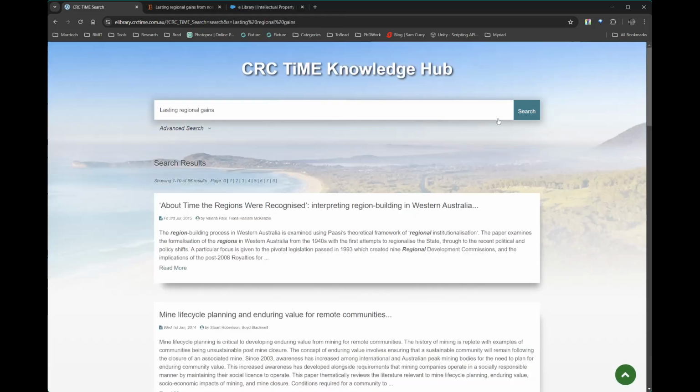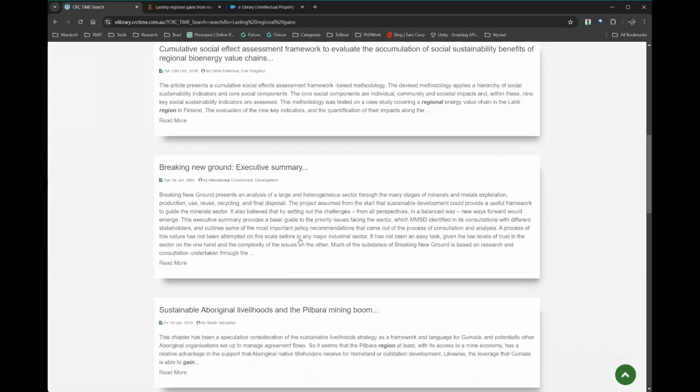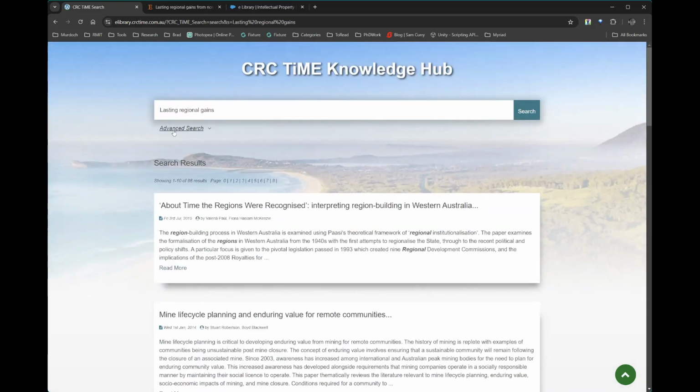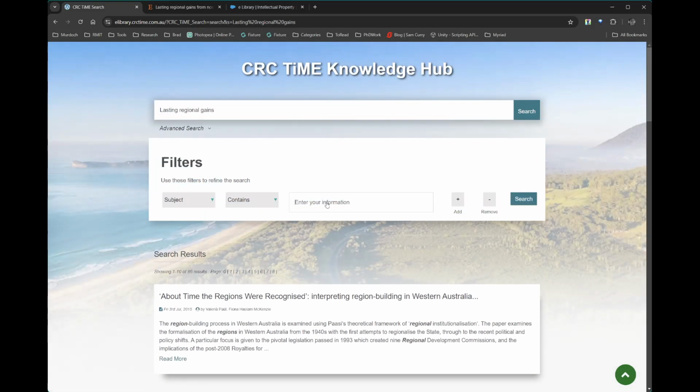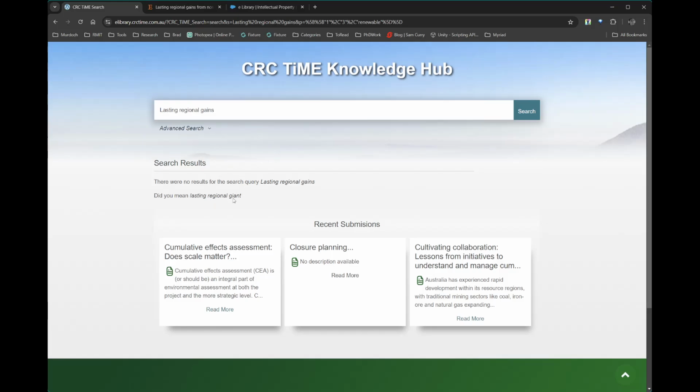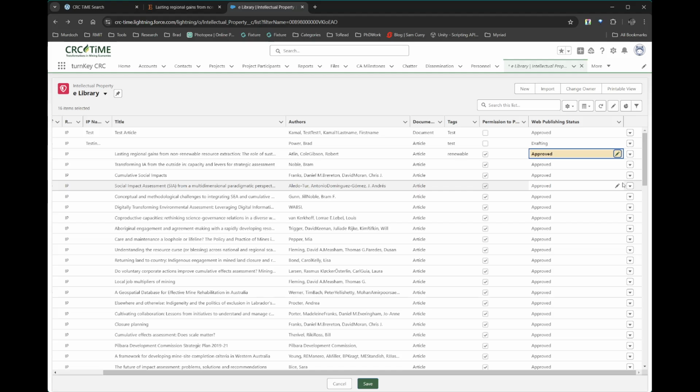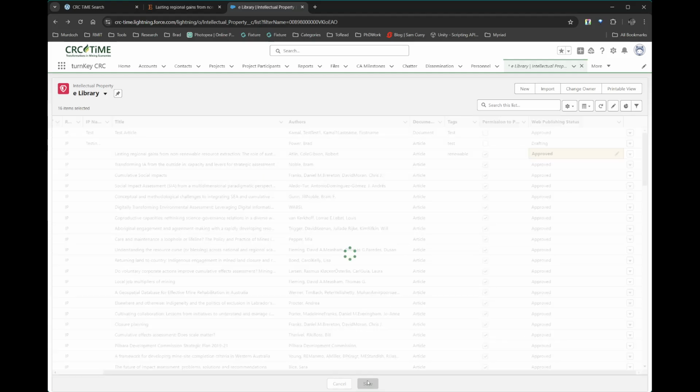And if I do a search, we find other records, but we don't find the lasting regional gains one. That's gone now. And in fact, if I do our subject search for renewable, and I do a search, we get no records. If I come back to the eLibrary, go back to approved and click apply. So that's a way of retracting a record, right? And we click approve, I click save.